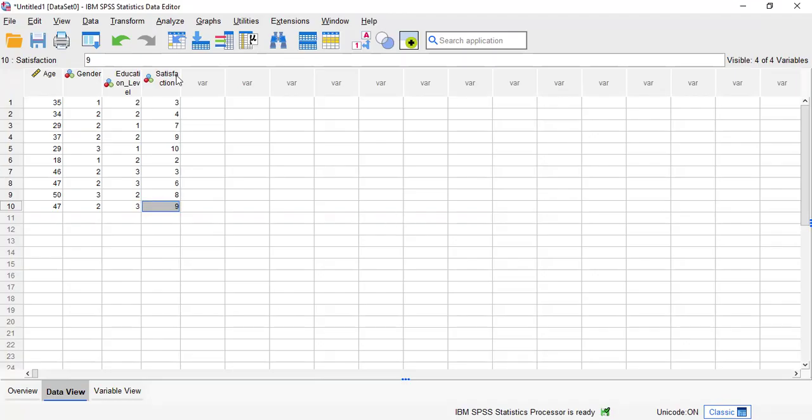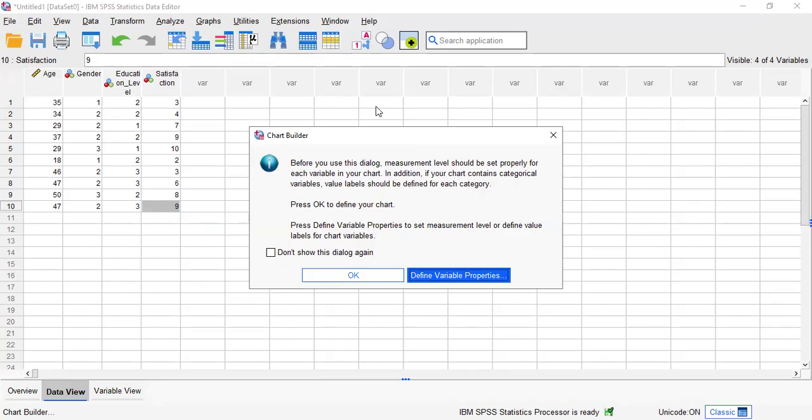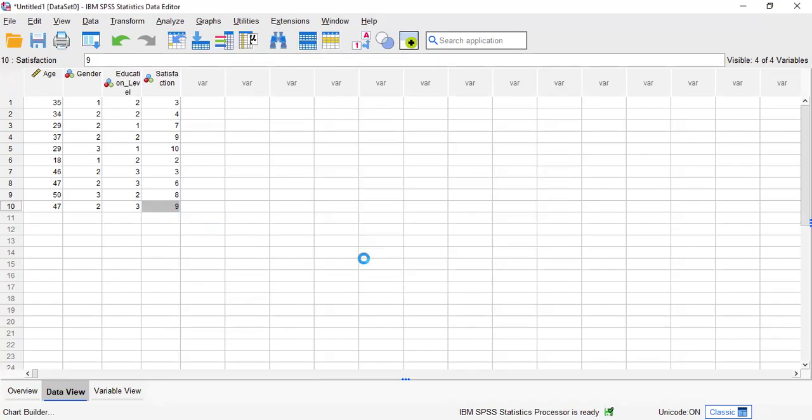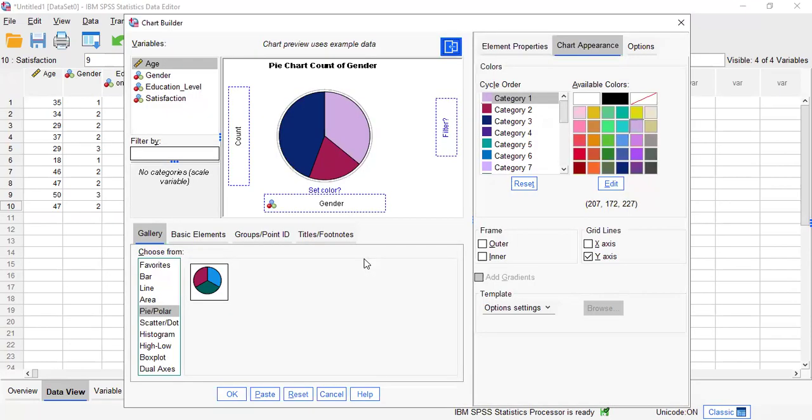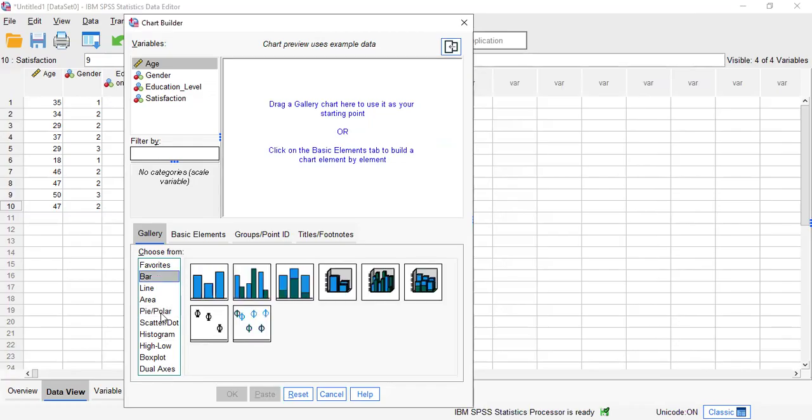So back here, I want us now to do a bar graph. The same procedure: you click on graphs, you click on chart builder. Once you have this pop-up, you click on OK. You realize now this has our previous chart, so what we do here is just reset. You click on reset so that you remove all that. Then we are talking about a bar graph.